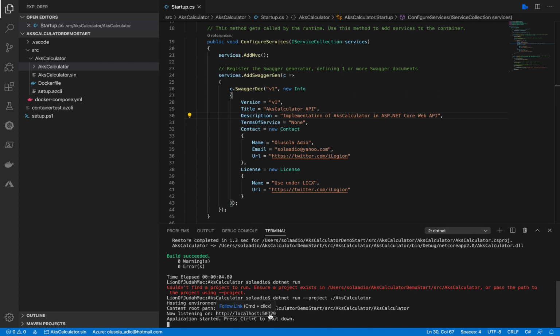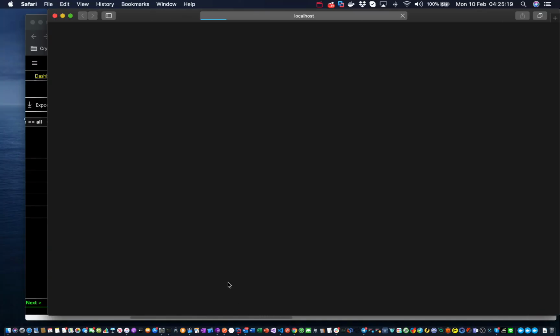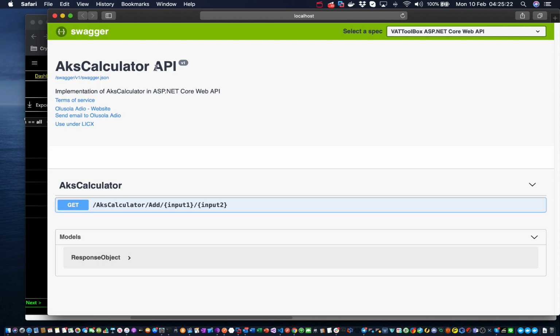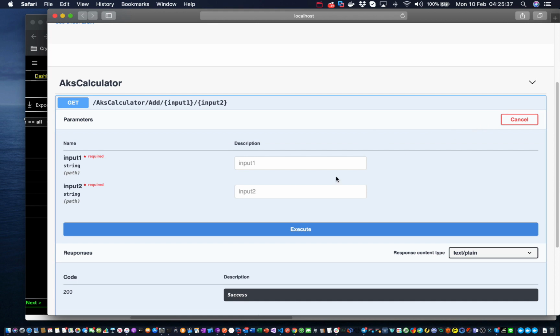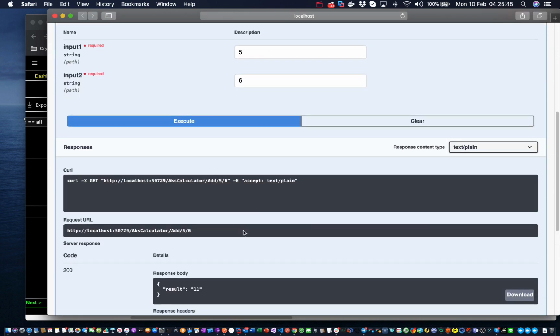So let's see if we can get this to work. Ooh, AKS calculator API. You see? So we have this call here. So you see, this is what the Swagger template gives us. It gives us a nice little interface that we can use in interacting with the service. It's like a service discovery mechanism. Okay, so let's put number 5 and number 6 here. 5 and 6, execute, and it gives us a nice little JSON here. Result is equal to 11. So we are sure that this service works.